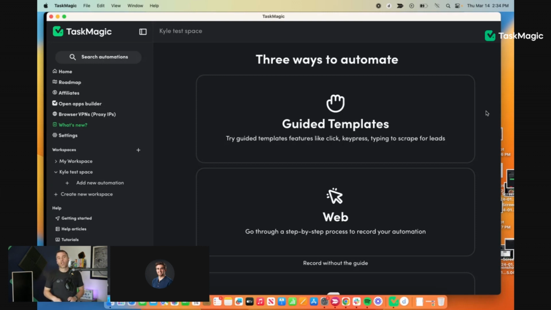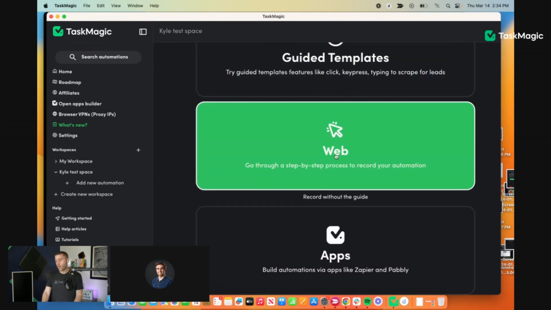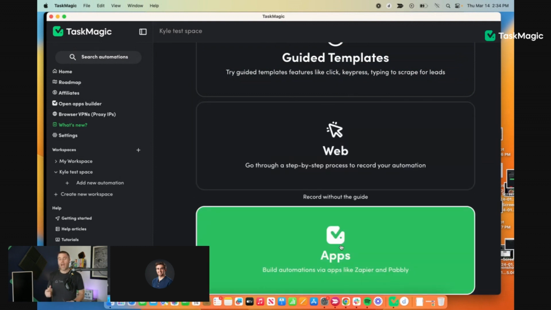Correct. So look out for the video on how to control and automate desktop apps to use iMessage, Slack, whatever, but you can also use Slack and a couple of other apps that are desktop on the web-based platform. So 3 ways to currently automate: guided templates, web, so anything on the web, and apps. So apps, this is very similar to Zapier, Make, Pabbly. It's just APIs that go back and forth.